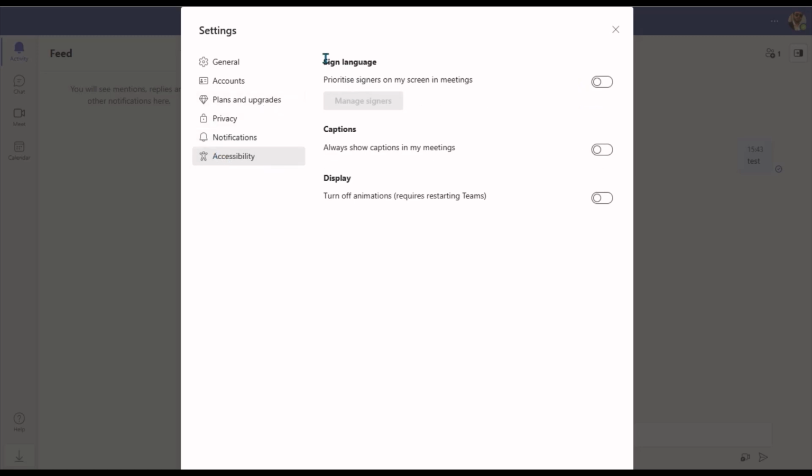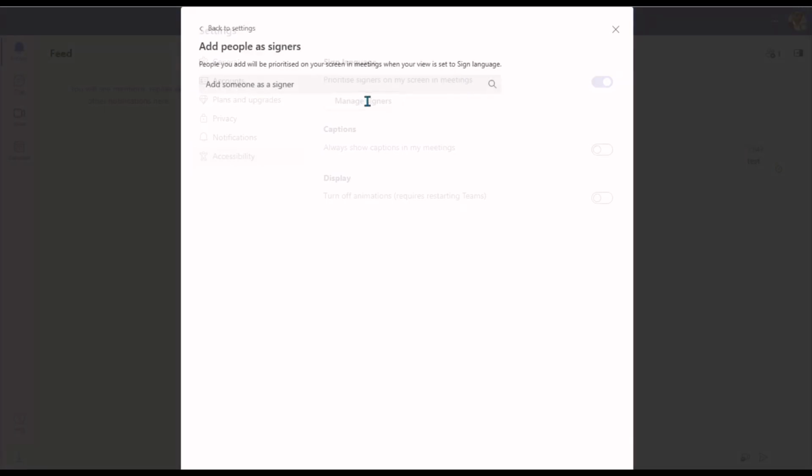And in terms of accessibility, within Microsoft Teams you've got sign language options. So here I can manage signers. Say for example I can just insert myself in there and my other account.